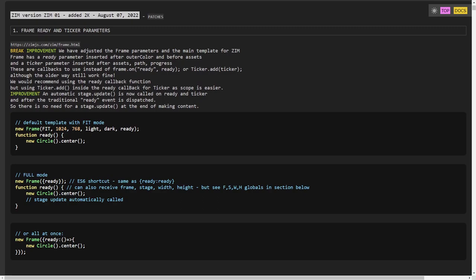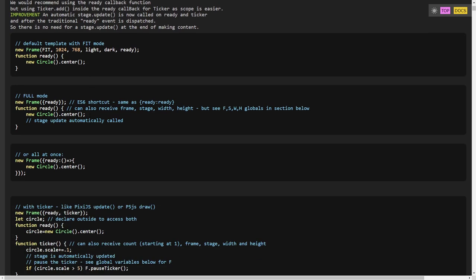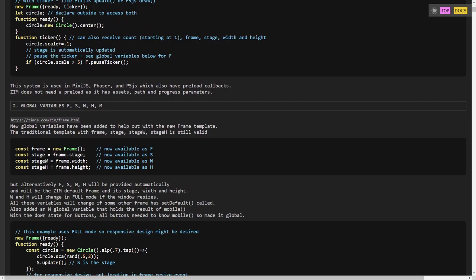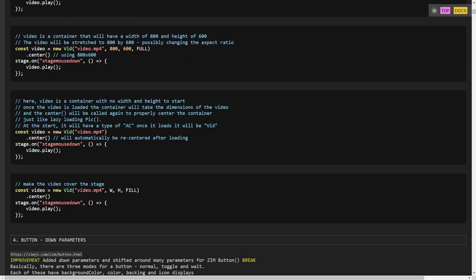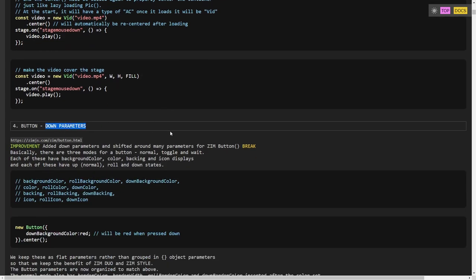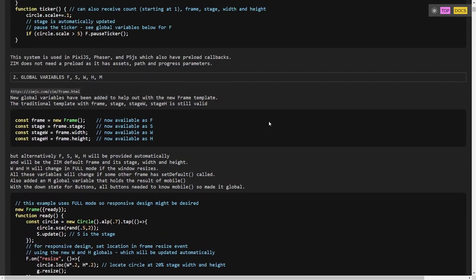Okay, so let's have a look. We've already dealt with the frame ready and ticker in another bubbling, and the global variables as well. We did add an extra global variable called M, and that variable stands for mobile. It turned out that when we put the press down, the down event on mobile, the down parameters were sticking on mobile unless we knew it was mobile and unstuck the downs. So each button needs to check for mobile. Instead of checking in every button, we decided to check in the frame just once. It's a quick check anyway, but check in the frame once and provide a global M for mobile.